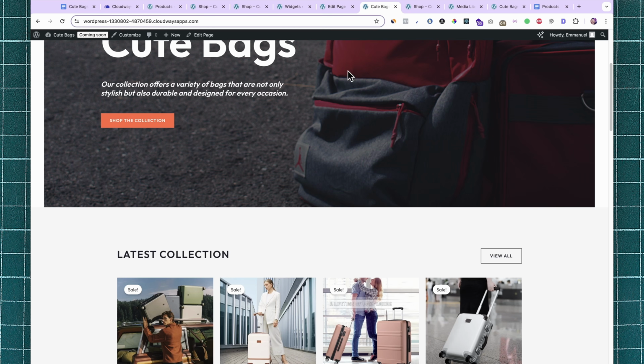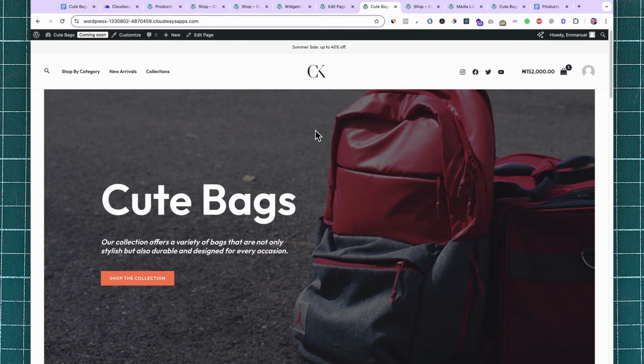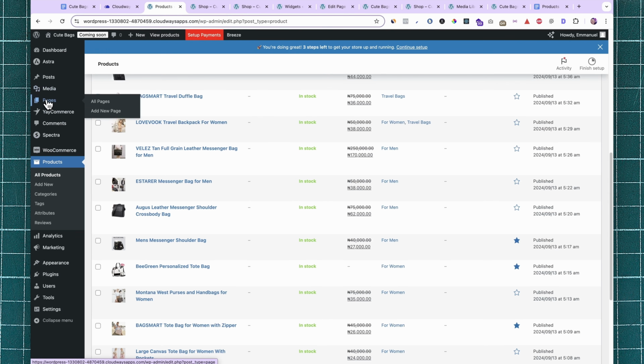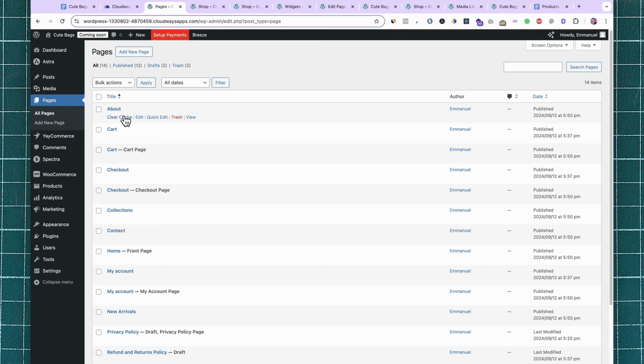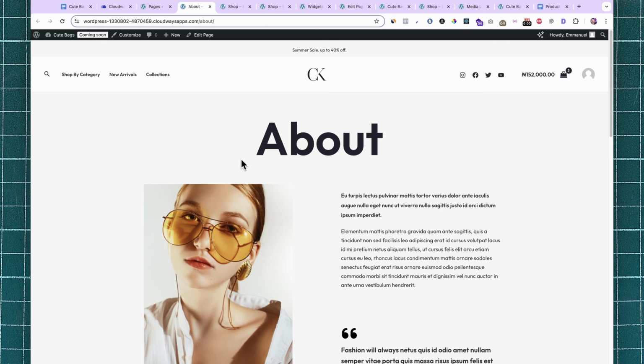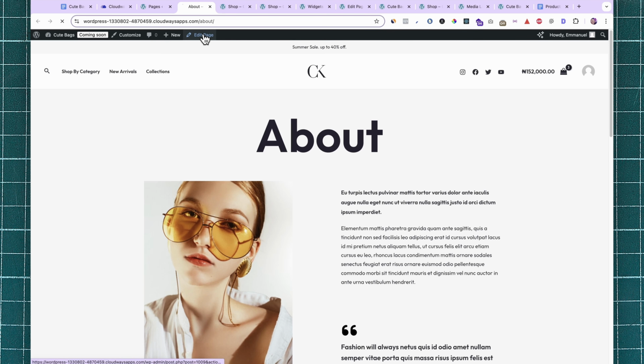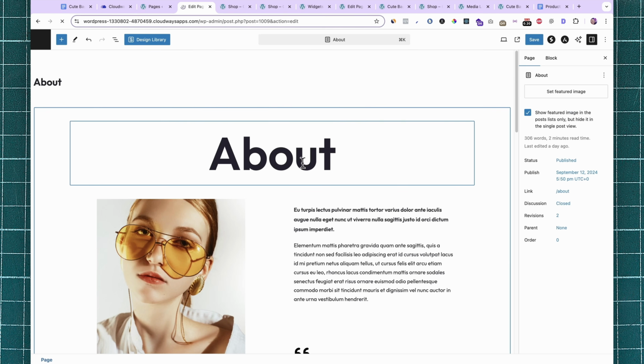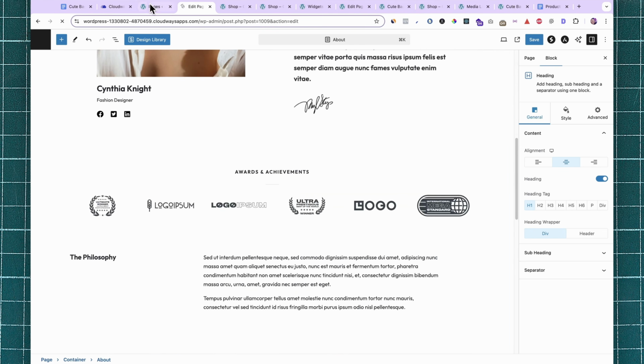And now you want to follow this same process and customize all the other pages that you need to work on. So if I come over to pages, you might want to work on the about page. Let's say if I just open this, it is still the same process. Just click on edit page and then you can use the page editor to make the customizations you need to make.